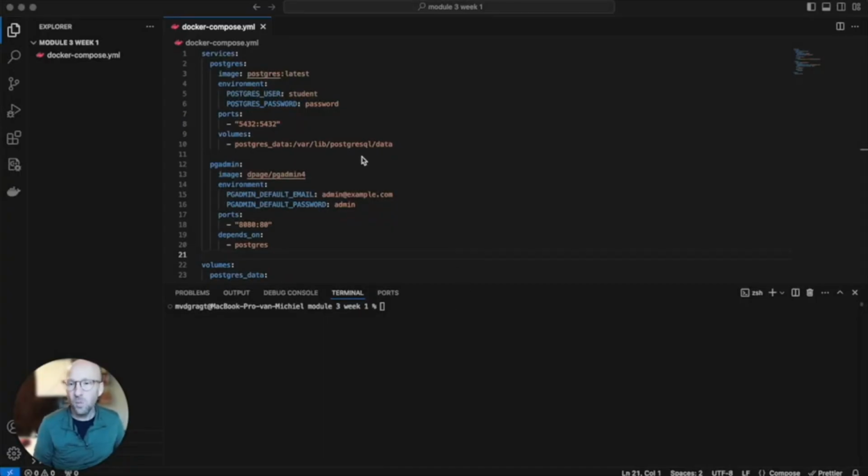So you need to open up your Visual Studio Code inside the folder where you have your YAML file, and you have to have your terminal open. And you also need to make sure that you have Docker running. Okay, so you should see Docker at the top of your screen if you're on a Mac, and if you click on it you should see like a green circle saying it's running.